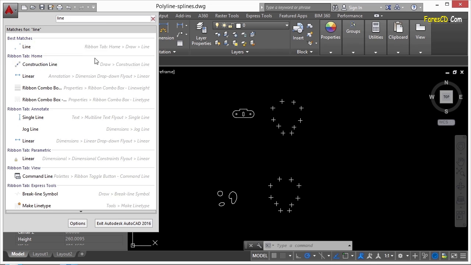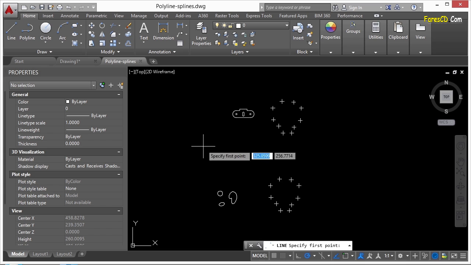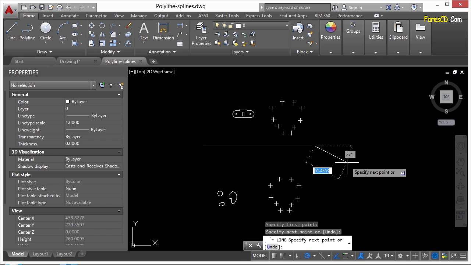And it tells you where it is. So you see here the best match, a ribbon match, and it tells you other various locations of where it can be found. So it tells you right here, it's in the ribbon tab, on home, draw, and then line. You can also just start the command just by clicking it, whatever the command is. And now you can draw a line.